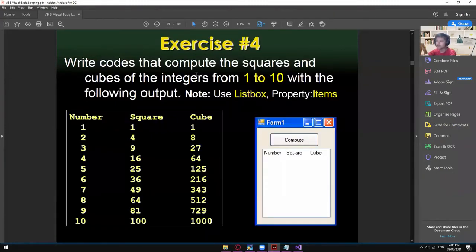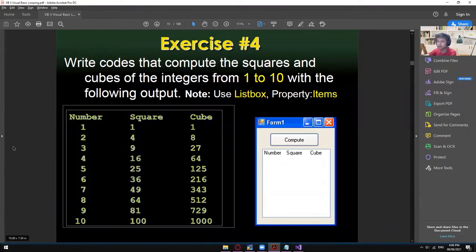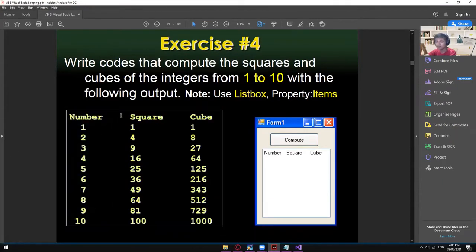So let's now move on to exercise number 4. Write codes that compute the squares and cubes of the integers from 1 to 10 with the following output. So we have here the expected output: the numbers 1 to 10 and their equivalent squared numbers and then their cubes. Let's say 5 cubed is equal to 125 and 5 squared is 25. The same with the other numbers. So 10 squared is 100 and 10 cubed is 1000.